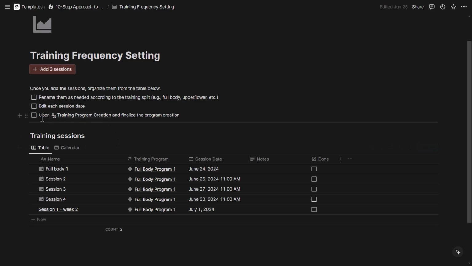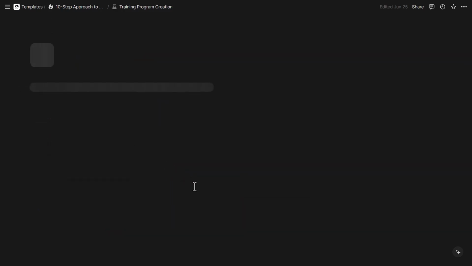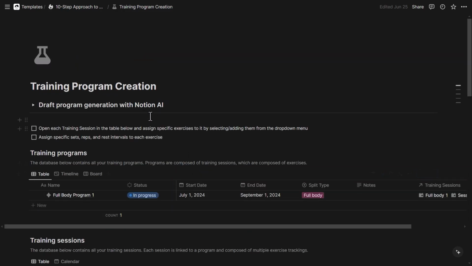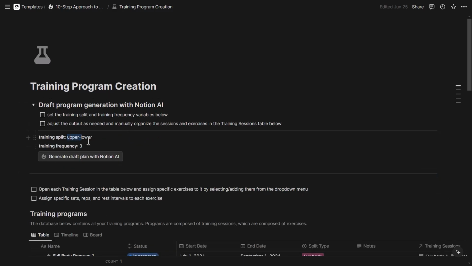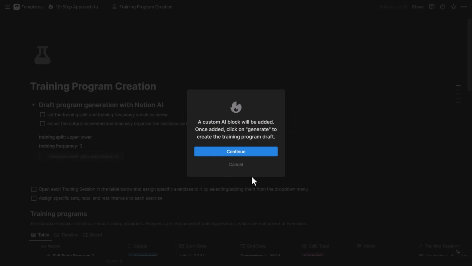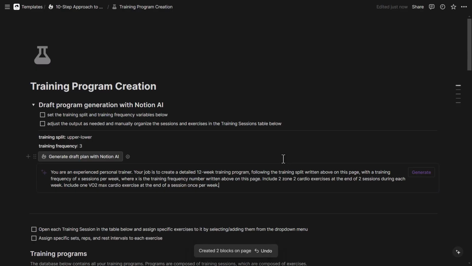And once I've decided the frequency and added the training sessions, at least for the first week, I can open the training program creation page to finalize the program creation. There is an option to generate the program with Notion AI if I want here, where I can set the training split. So if it is full body, upper lower, push-pull legs, bro split, or whatever type of training split you intend to follow, and the training frequency, so how many times per week will I train. So I can change these 2 variables here as simple text, and I can then generate the draft plan with Notion AI.